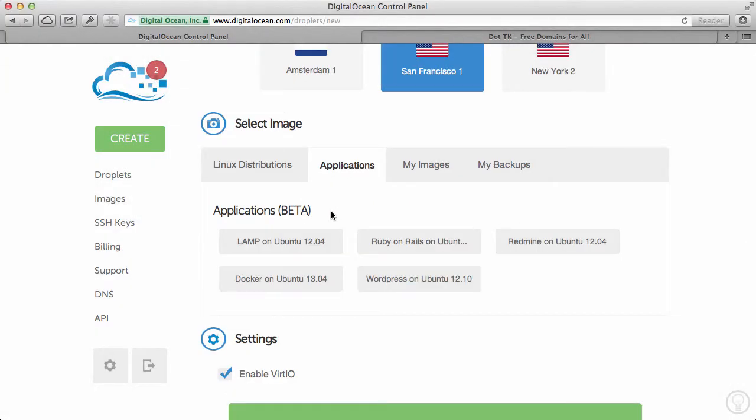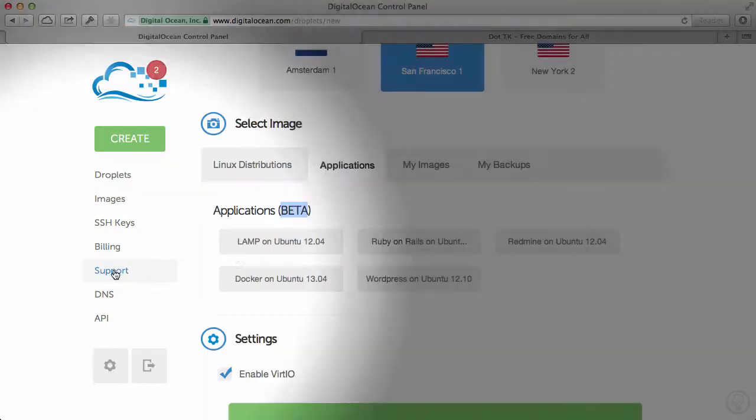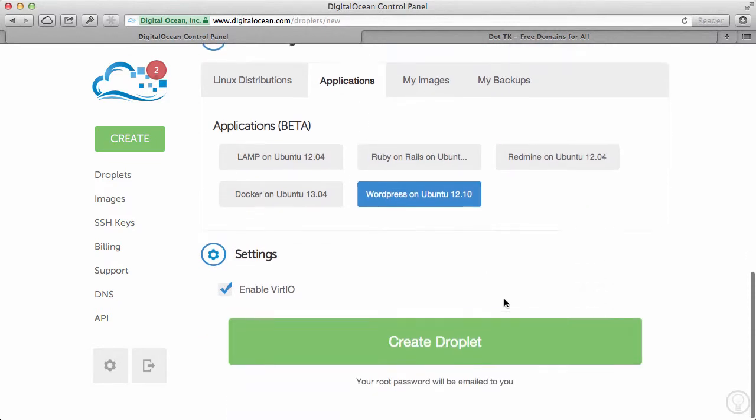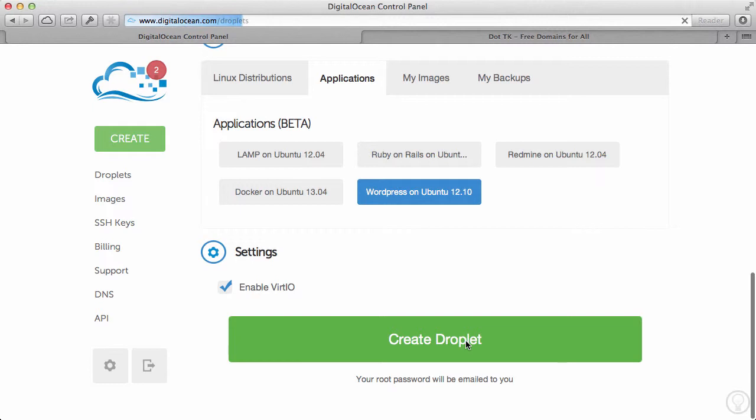At the time of this video, the Applications is within the beta mode, so you may or may not run into some bugs. If you do, go ahead and report that to support. Alright, so for this example, let's use the WordPress on Ubuntu 12.10 and let's create the droplet.